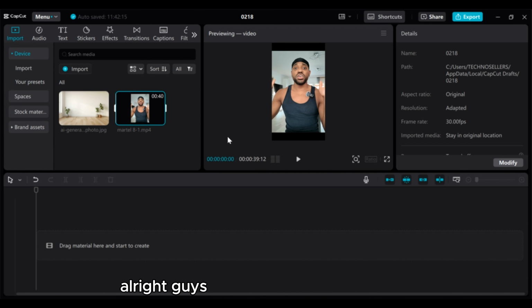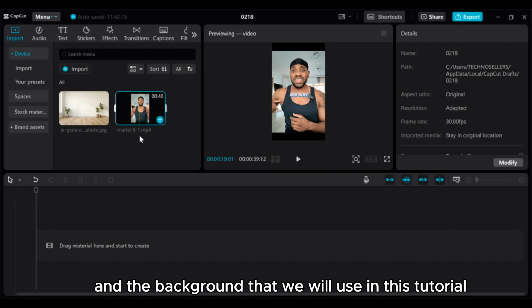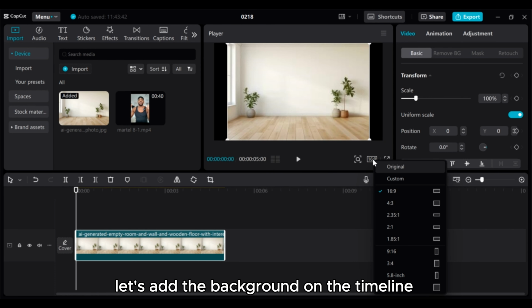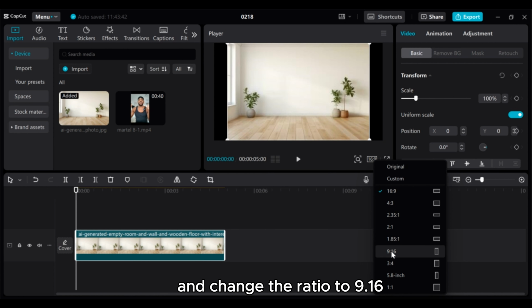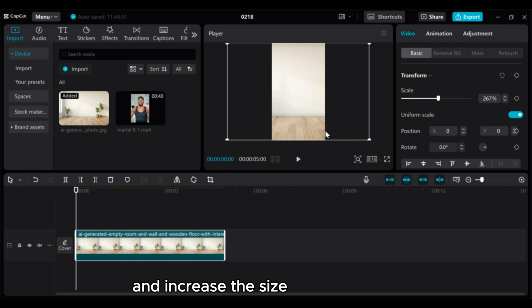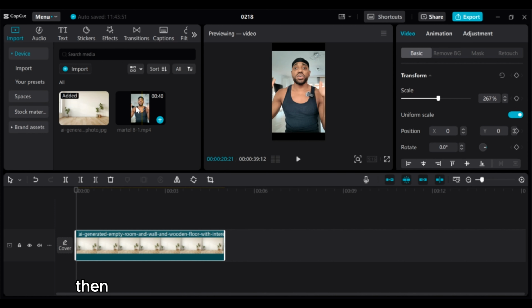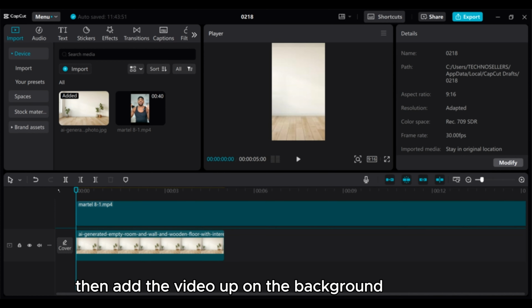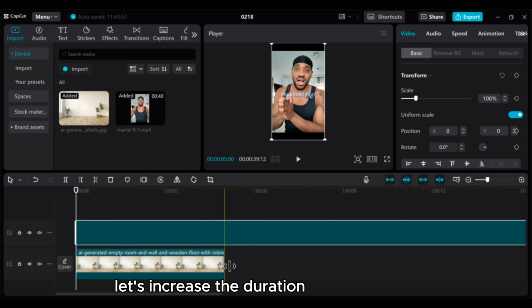All right, guys, I have already added the video and the background that we will use in this tutorial. Let's add the background on the timeline first and change the ratio to 9:16 because the video is in the same ratio, and increase the size of the background so it fits the screen. Then add the video up on the background as an overlay. Let's increase the duration of the background.